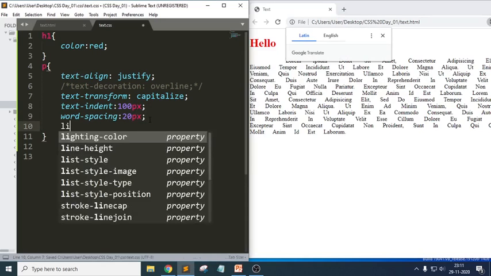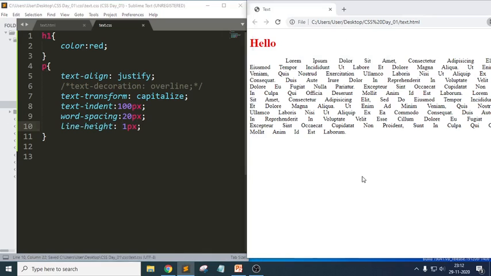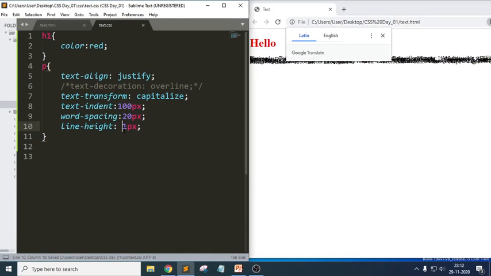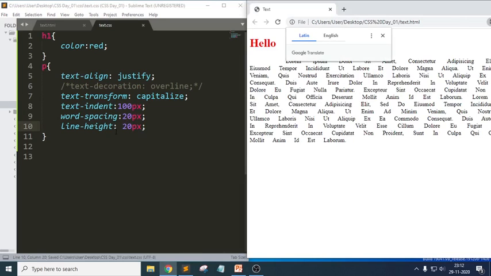For example, I have to give some line height here. In the sense, I have written something like 1 pixel. It will try to give us the difference between the lines. Like for example, I have written 10, and now I have given 20 here. You can see the distance between the lines, line height.